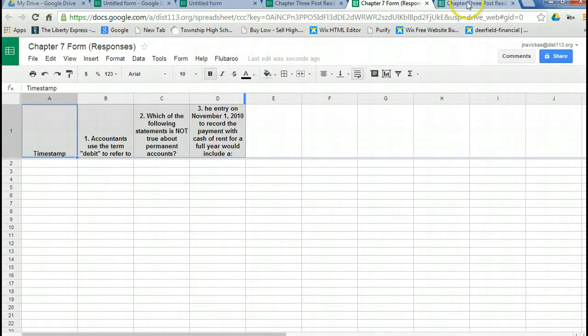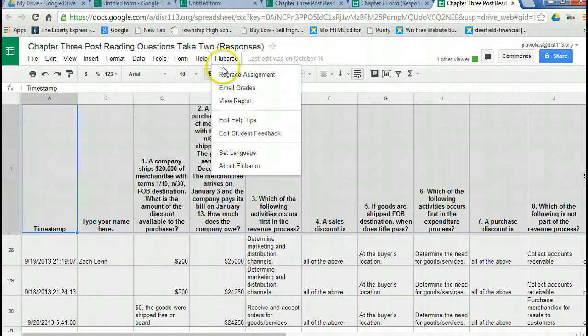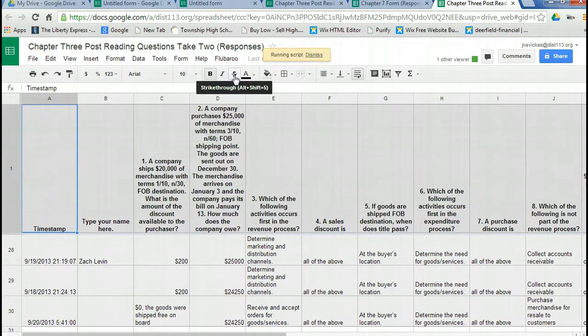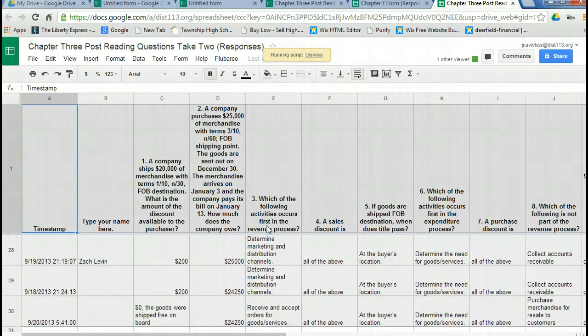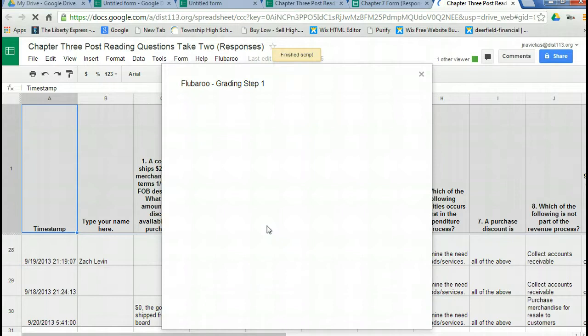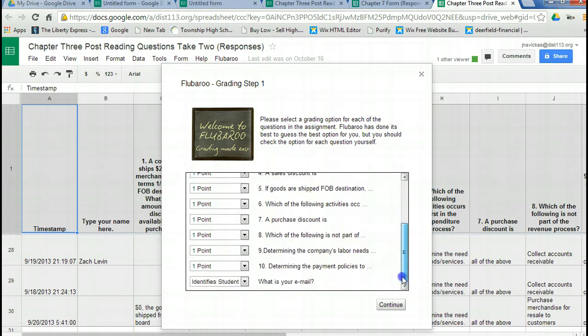So I'm going to go to the completed spreadsheet so you can see how it looks on the graded end. I go up to Flubaroo. Normally it would say grade assignment, but I'm going to hit regrade just so I can show you how this works. It says this will replace your existing grade, are you sure you want to continue. You hit yes. The first step is to identify how many points you want for each question. I have a point for every one.